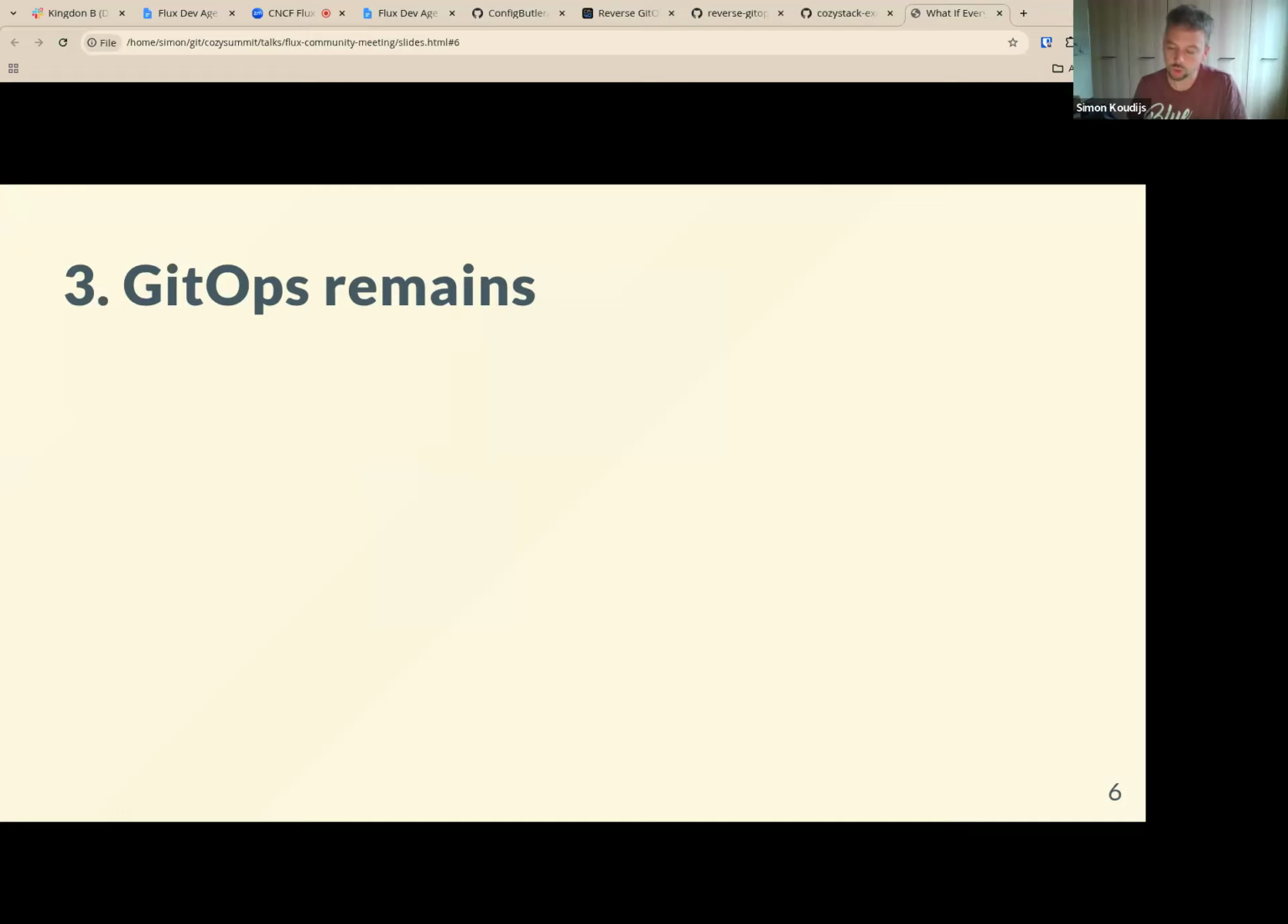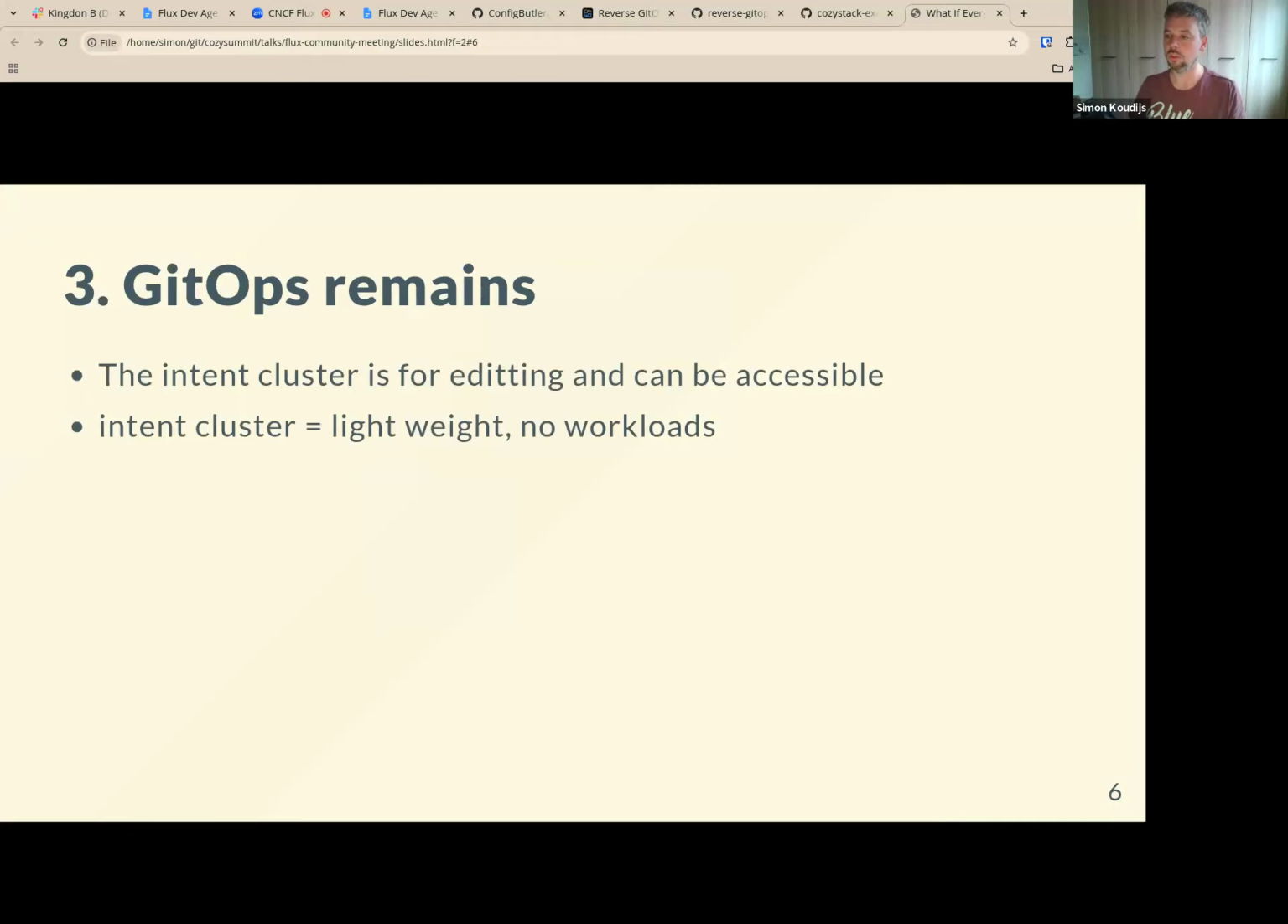Basically, I just want to give people an easy way to edit their Git folder or their GitOps folder in Git. And normal GitOps tools are used to stream the intent into the production clusters. So I came up with a term, I call it an intent cluster. Basically, it can be a very lightweight thing that doesn't even need to run workloads.